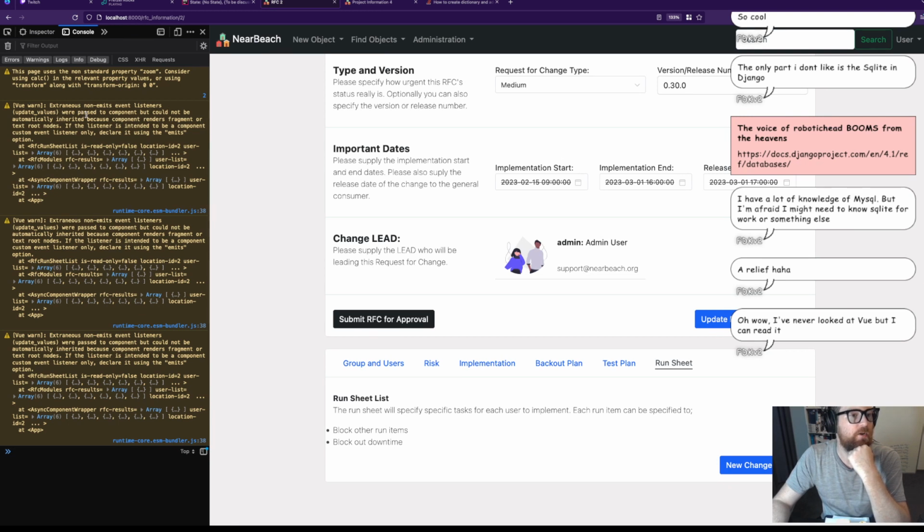Emits were passed to the component but not automatically inherited because component render failures as the listeners intend to.